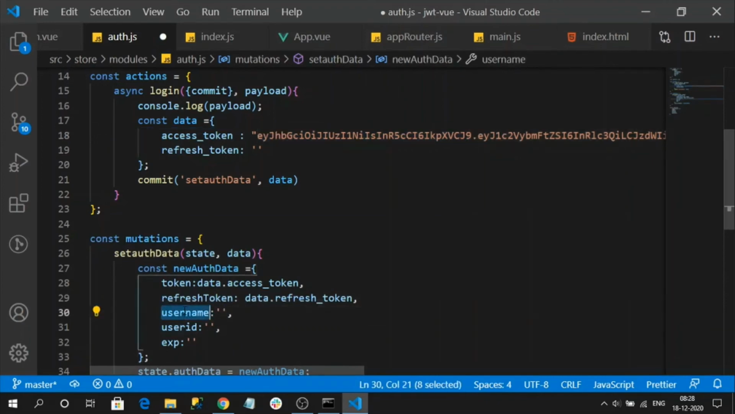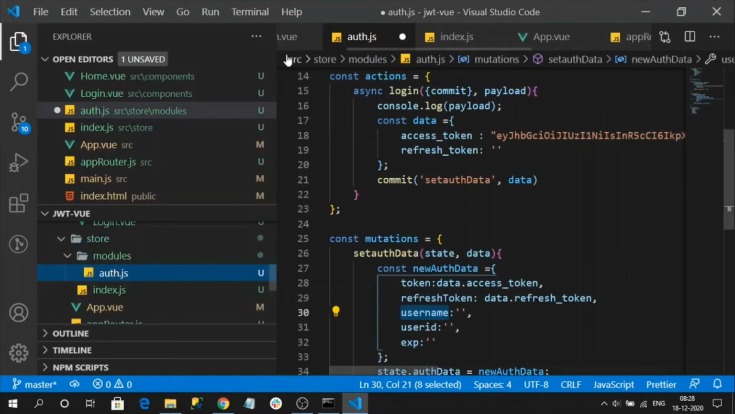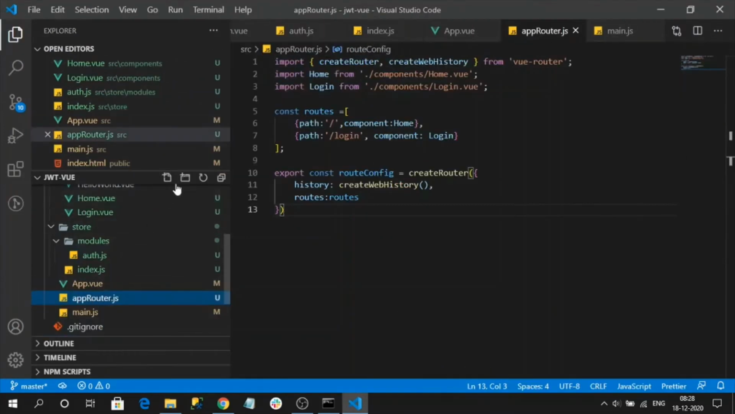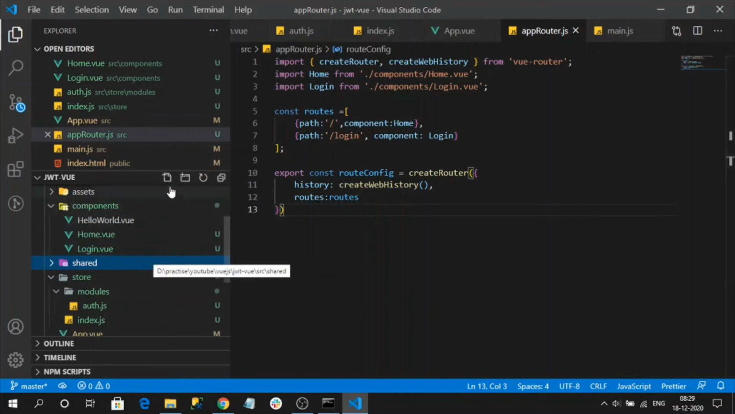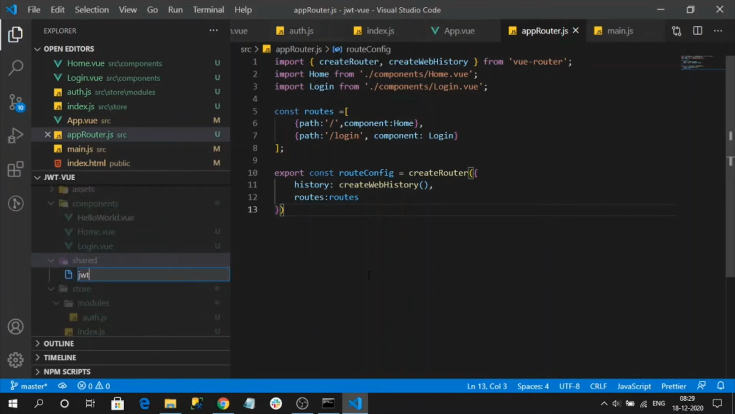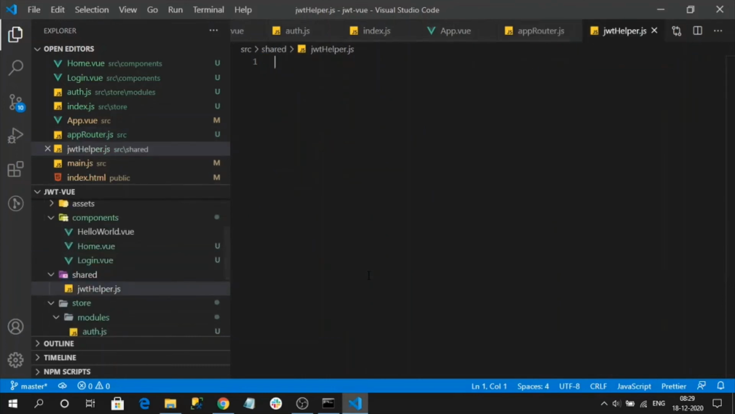For the decryption of the access token, we need a helper method. Let me create a folder called shared. Inside of shared, I am going to create a file called jwthelper.js. We need to implement a method here that can decrypt and return a JavaScript object literal which contains all the information inside of the JWT token.